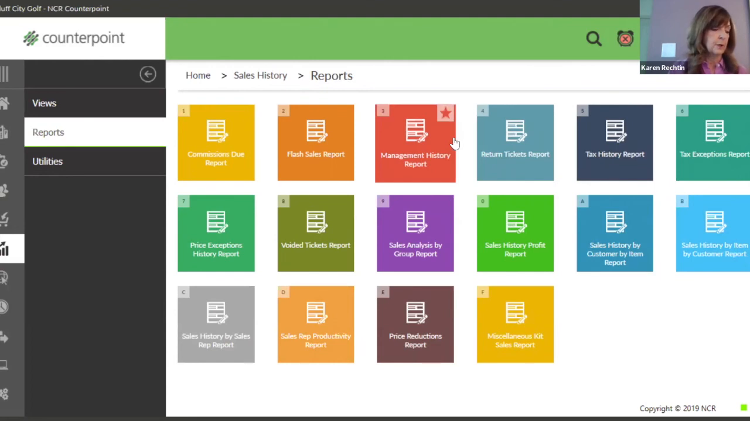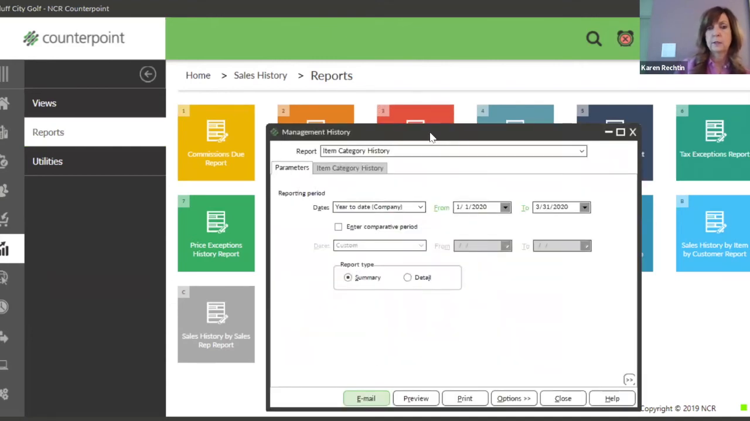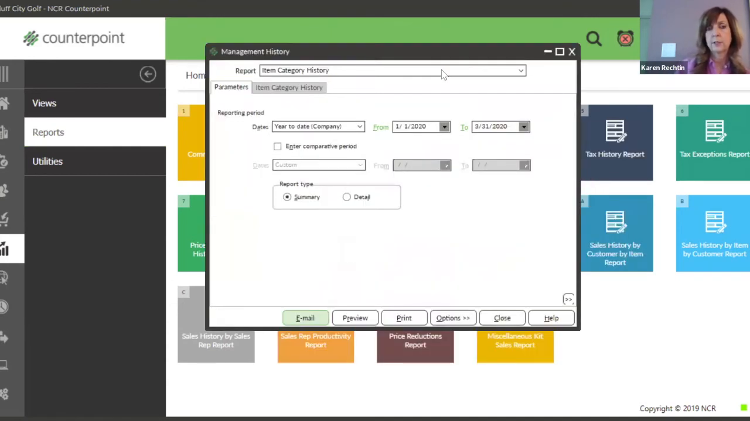The management history report, you can get a lot of the information in the management history report that you can in the sales history by group, but it's a little more consolidated. So these are sort of high-level reports that management generally wants to see. So they're quick and easy to run. You've got item category history. So this will show you your sales by category.